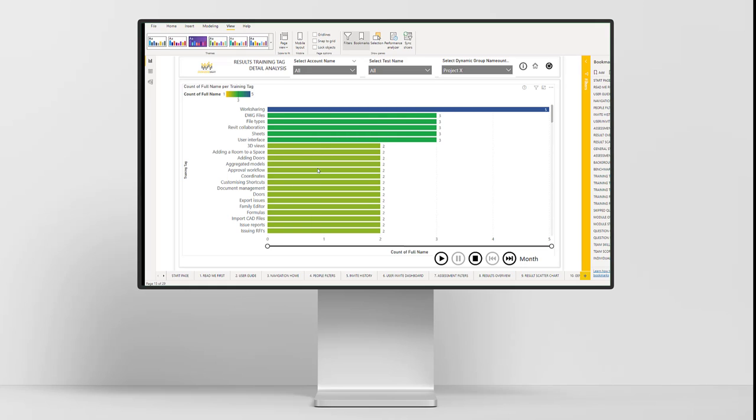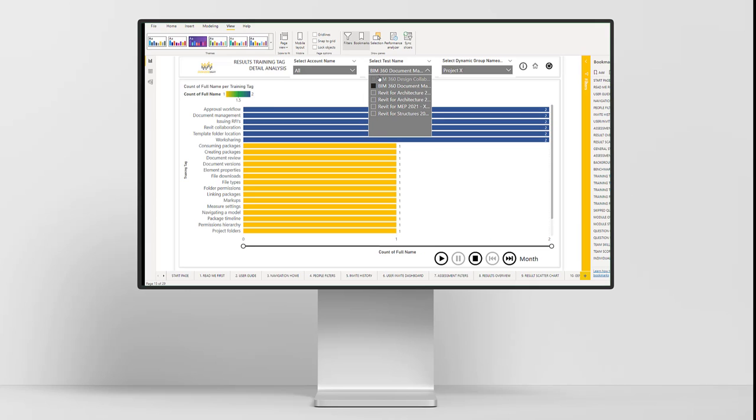So we are measuring the count of full name here on the x-axis, and on the y-axis we've got training tag. So we can filter to a specific assessment as well.